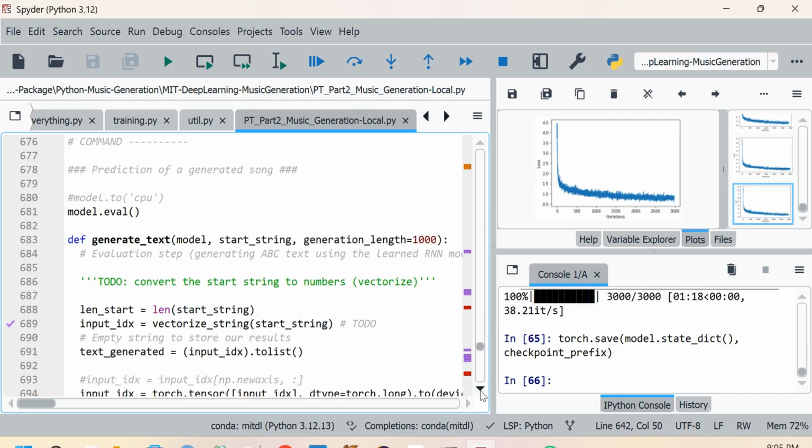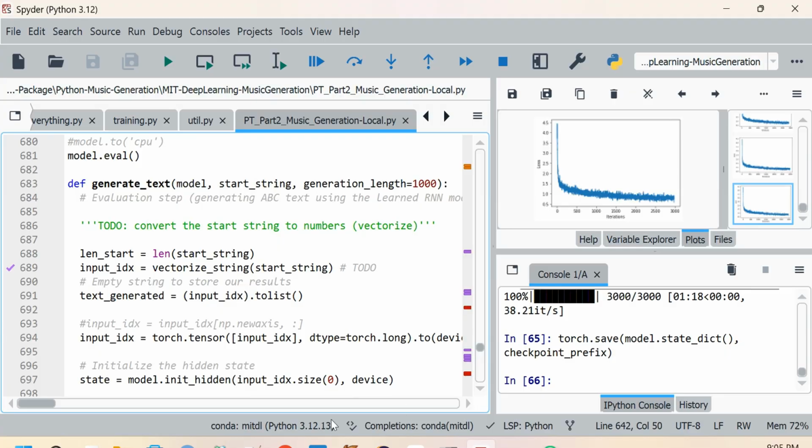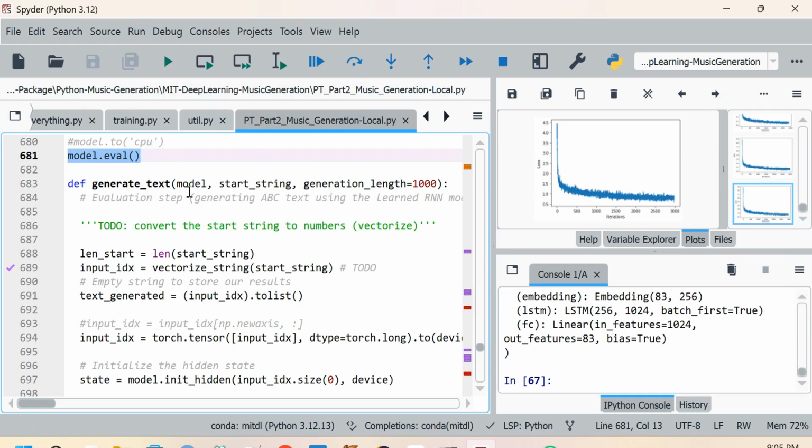So the next job is to generate new text, generate new music notes, right? But we have to set the module to evaluation status because we do not want the module to update parameters in this stage. Then we define a function called generate text, with this module, and we set a start string, and a generation length of 1000 indexes or notes in the new music.